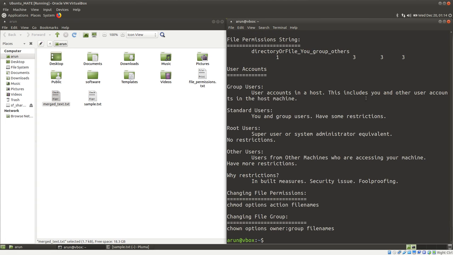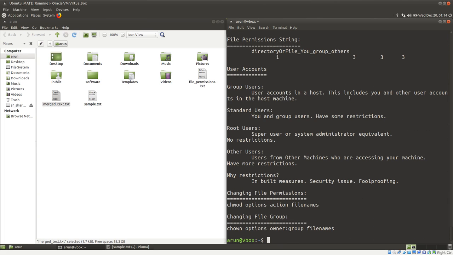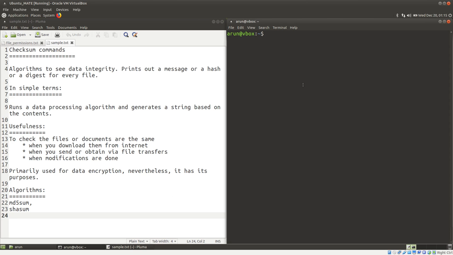Turns out this is nothing but the same use of the previous command. If you just type cat and the file name, these two commands are analogous in nature. Alright, that's not the only thing you can do with cat. You can do a little more fancier stuff, so let me talk about that now.